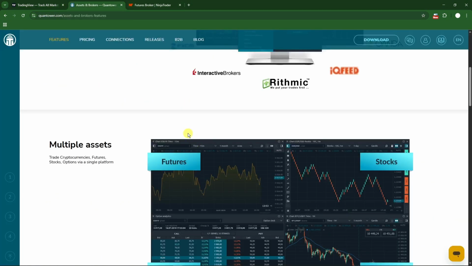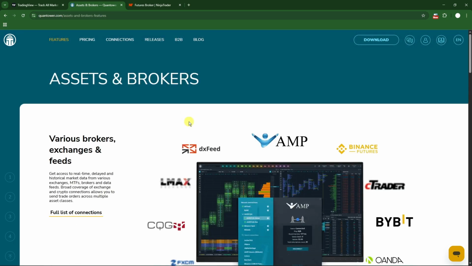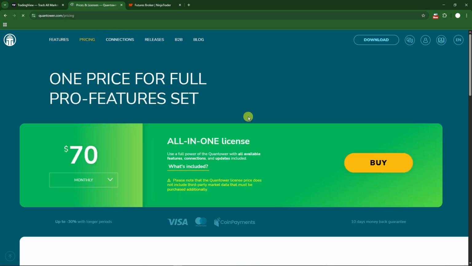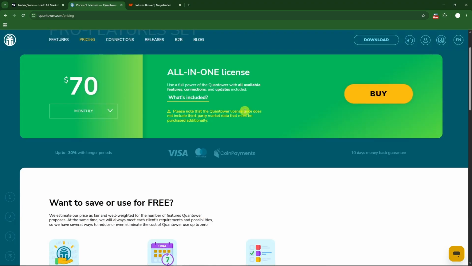Now for this one, Quantower used to have a paywall, but it now offers a free version with decent features. However, the paid version for this one will be around $25 to $60 per month depending on your features.